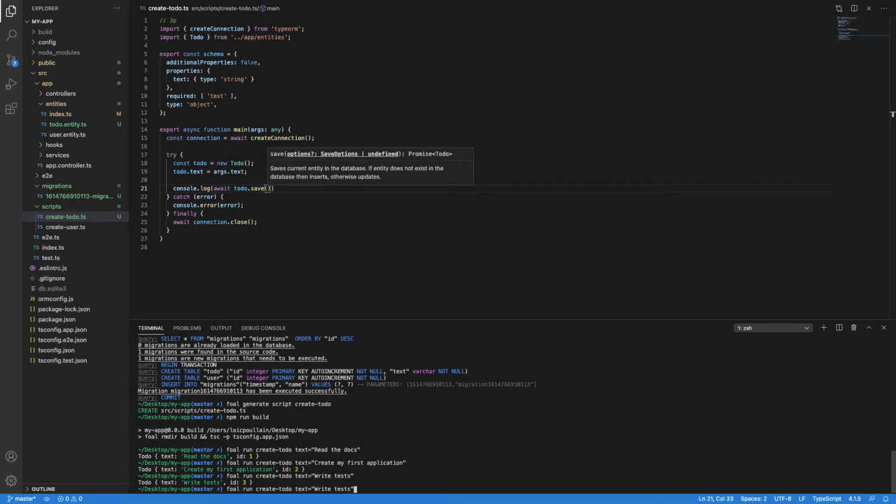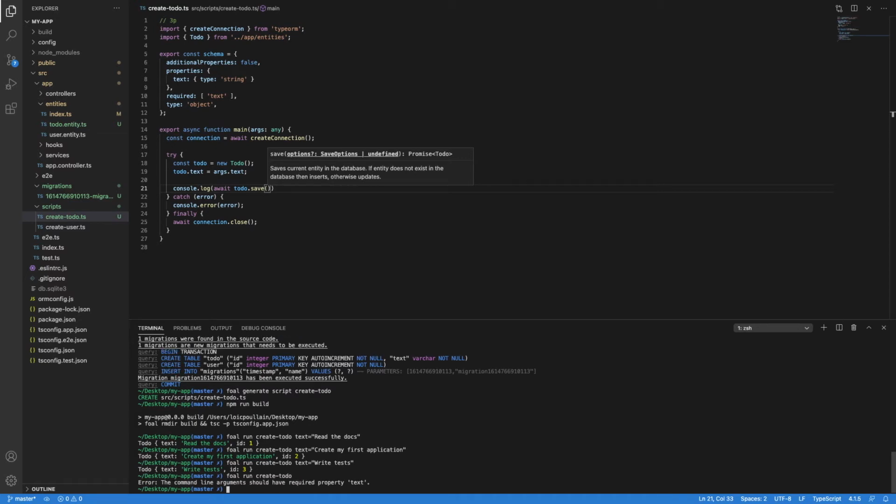Note that if you try to create a new to-do without specifying the text argument, you'll get the error below. Good! So far you have a frontend working properly and some to-dos in your database. Now it's time to code a REST API to link them both. To do so, you are going to use a controller.